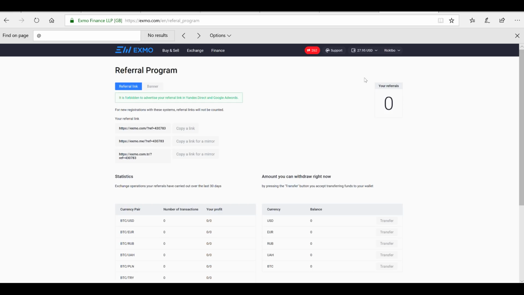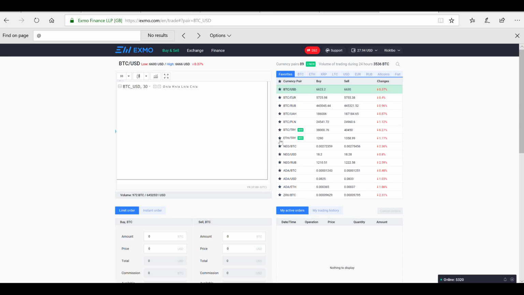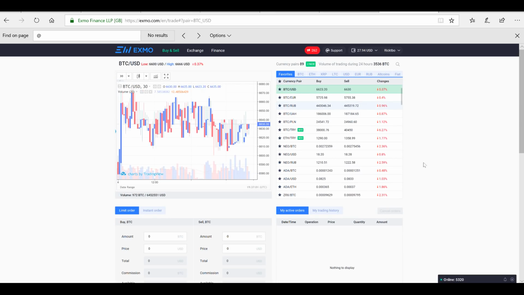They have been established for quite some time now. They're not a new project by any stretch, and they've been very, very reliable. So I suggest you come on over to Exmo.com, click the link below to check it out, and see if this is right for you. If you're looking for a reliable place to trade and exchange your cryptocurrencies, this is an absolutely great place to do it. 24-hour trading volume, 3,536 BTC.